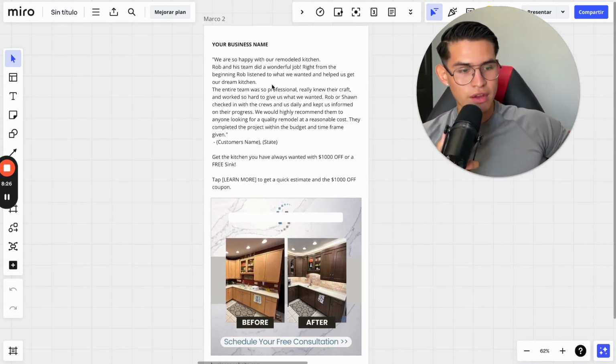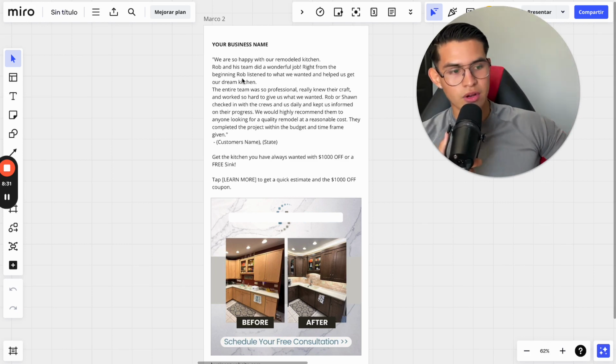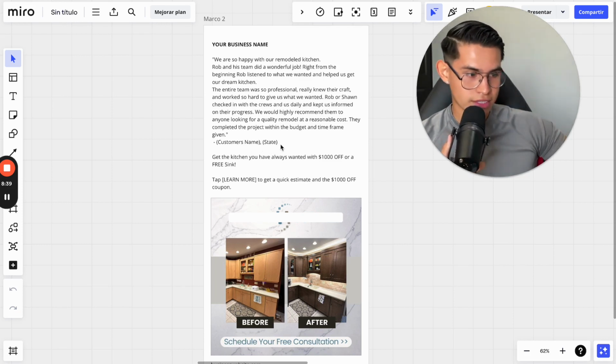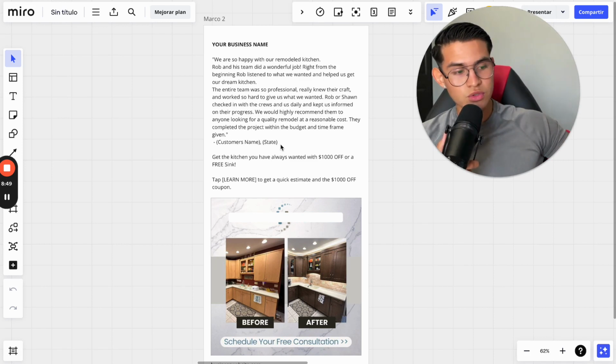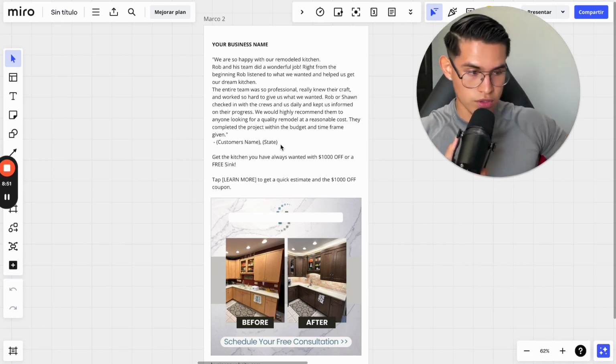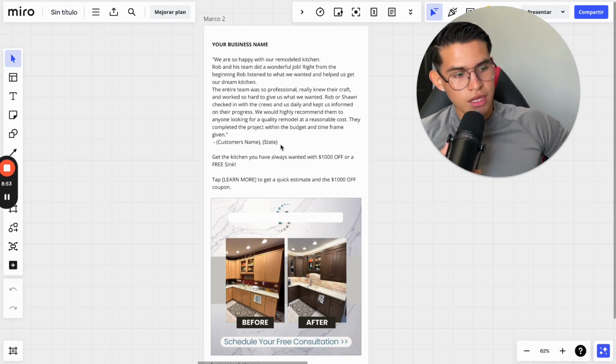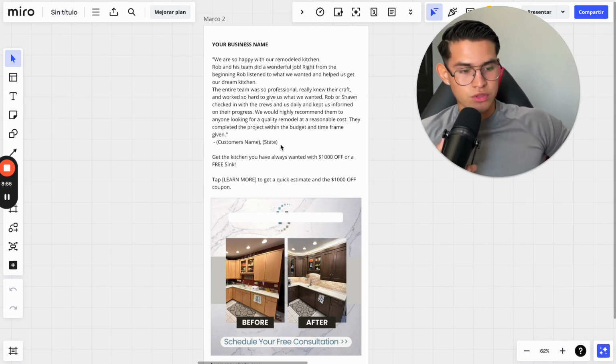Here we have an example of an ad. You put your business name, and then you can have a testimonial that you have for your business. You can put the text here and all that stuff. You want to put the customer name and the state, because if you have the state on the ad, it's going to be a lot easier for the people seeing your ad to book an appointment, because they're going to see that you're actually working in their state or in their city. So we're always going to put the location that you're working in.